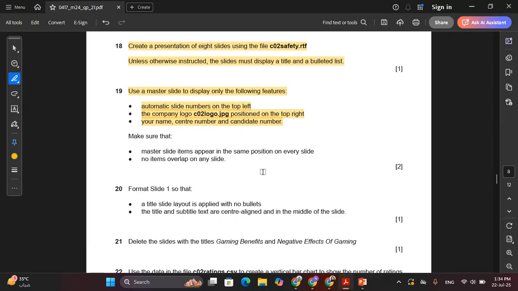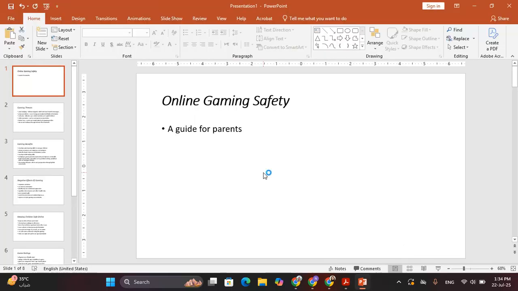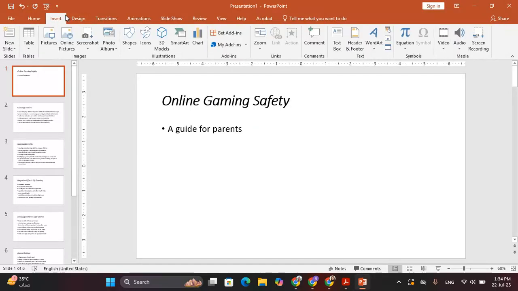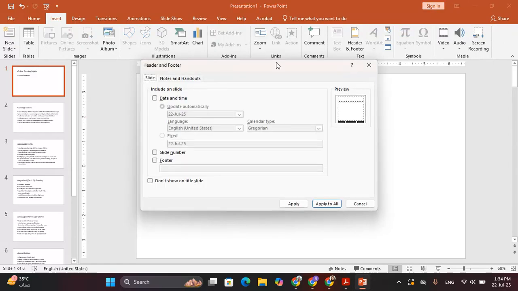First of all, before I go to the master slide, I'm going to go to the insert ribbon and choose header and footer in order to activate the header and footer sections and add all the details that they have mentioned in the question paper. Click on header and footer and then choose the slide number.